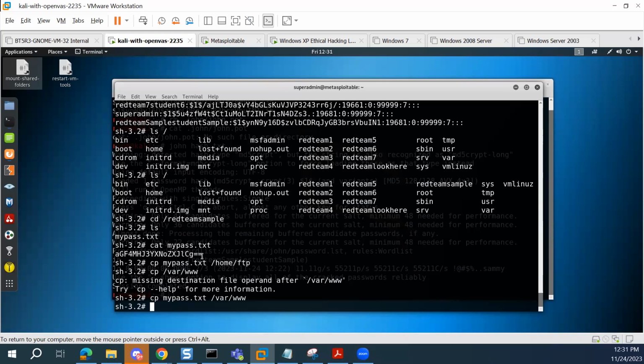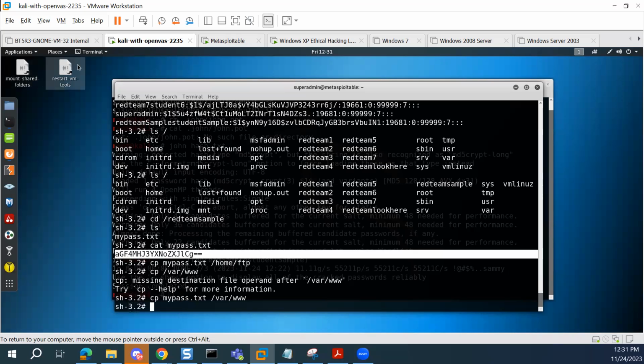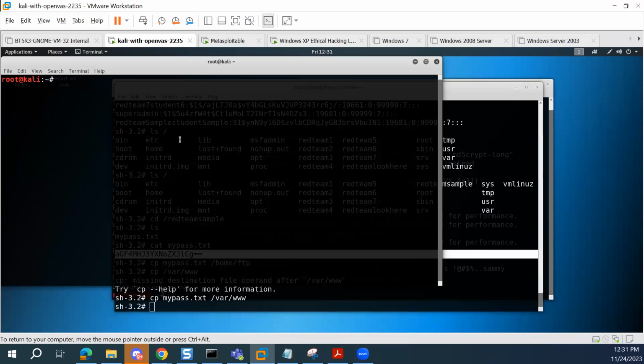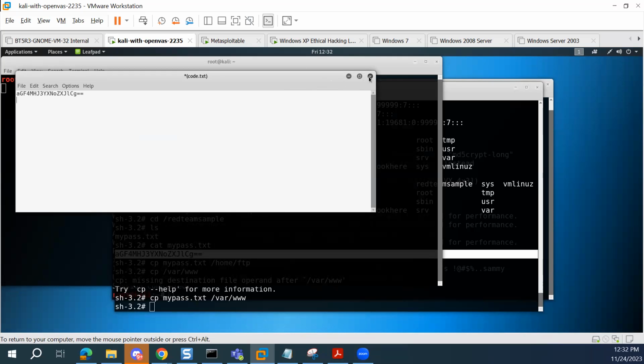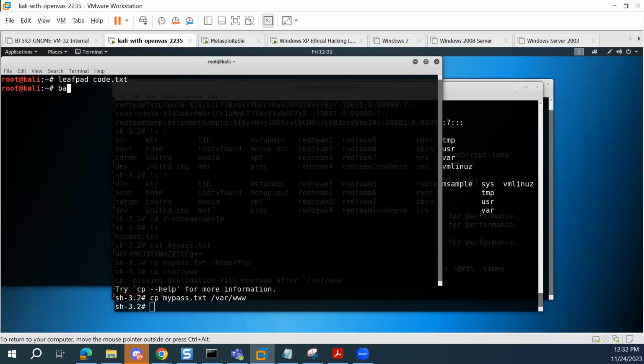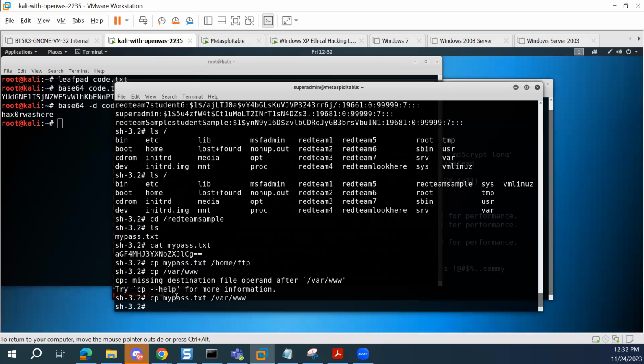So back to this, you could have just copied this, opened a new terminal window, typed leafpad, whatever you want to name the file, pasted this, closed it, saved it, then typed base64 -d. Sorry about that. That's also available on the other Linux victim machine, base64 -d bypass. So you could have done it there.